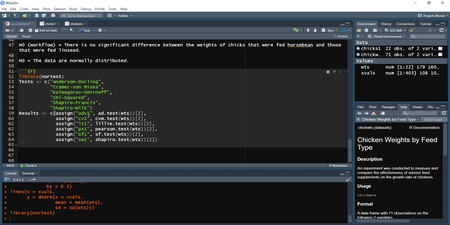So basically what this does is this assigns each value of this vector results this name, and it runs this test on our weights data. And this 2 is here because each test gives you multiple results. So it gives you a p-value as well as some other information that comes out of the tests. And 2 is the p-value. So that's the second item in the results of this test, whatever kind of object this produces. So the 2 is just there because we only want the p-value in this case. You could just run ad.test on weights by itself and see what it gives you.